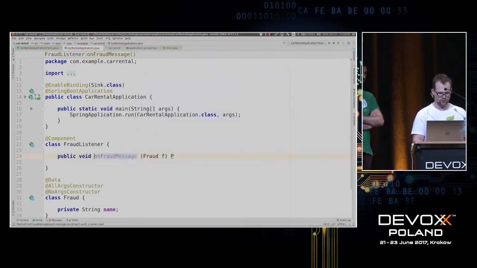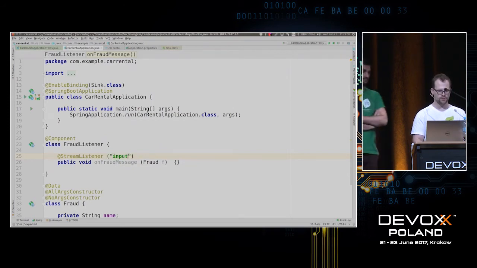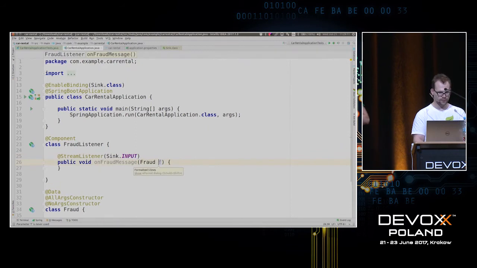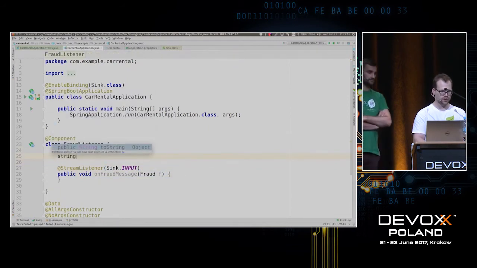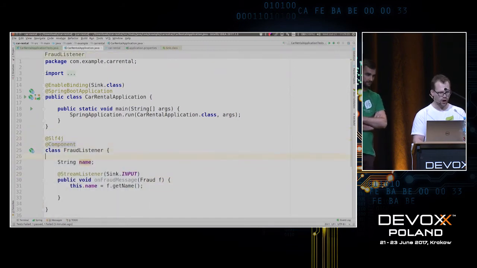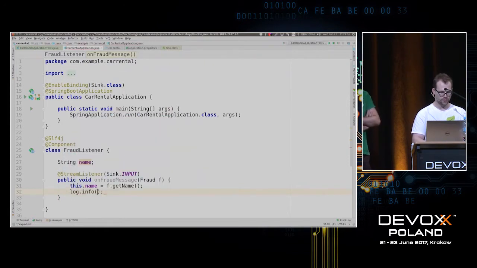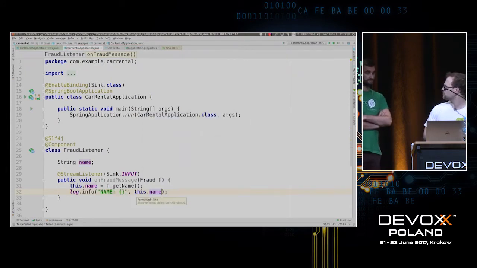And what we need to do is to tell Spring Cloud Stream to listen for messages coming in from the input channel. I could have just said input, since that's the name it has, but I'm using that convenient variable in the interface itself. And just to get something working and to prove it's working, we're going to observe the incoming message and then note the name that's observed. So this.name equals f.getName. And just for ease of understanding, we'll also log the incoming message, so we'll say log.info, this name is that, this.name. So there we go. That looks okay.